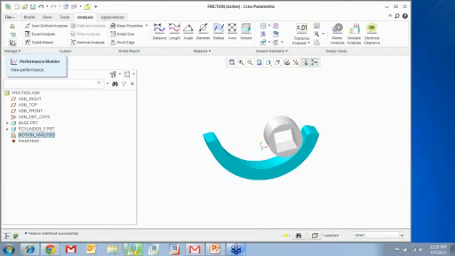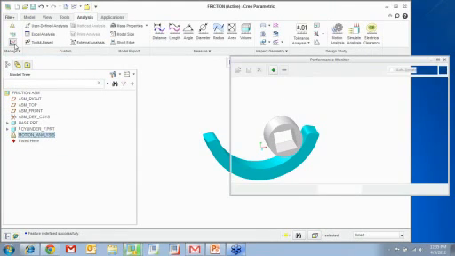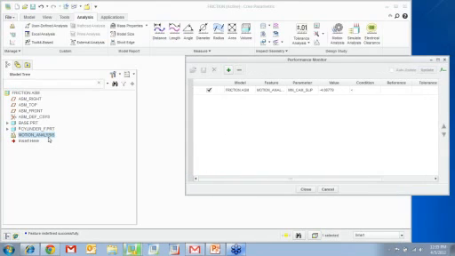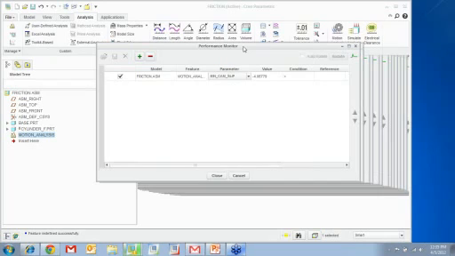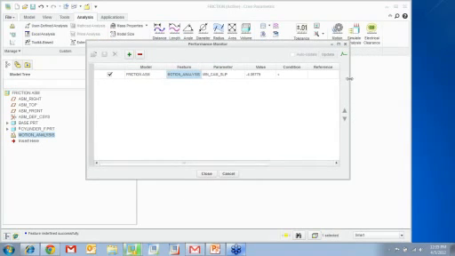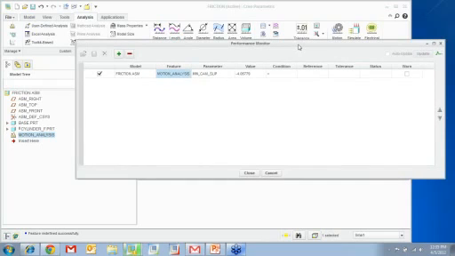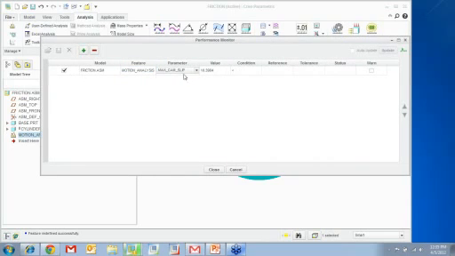Right here you have performance monitor. So I'm going to click on that, add a parameter. Notice, because there's only one analysis run and it has two parameters within it, minimum cam slip and maximum cam slip, only those are shown. Otherwise, you'll have a drop down right here and you'll have multiple analyses if you have multiple. So notice I want to go with maximum cam slip, value is 10.39.